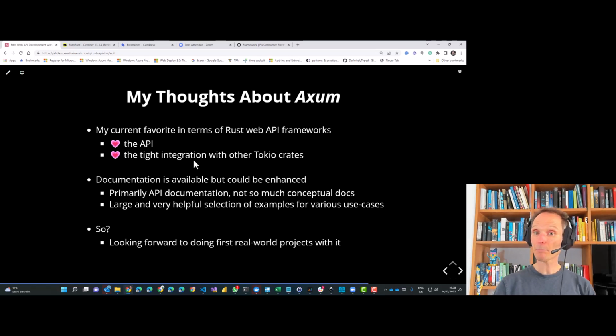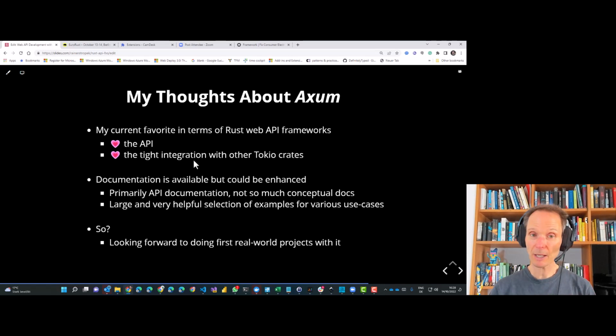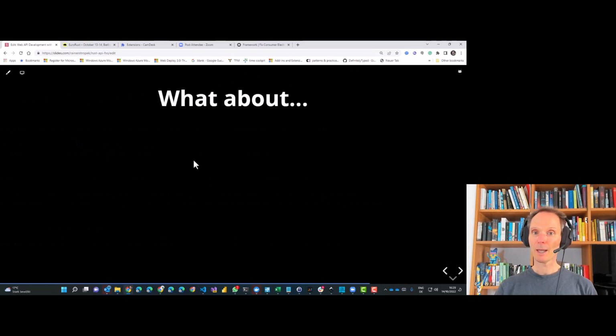So I am personally looking forward to doing my first real-world project with it. And if I would have to implement a Rust web API today for our own company and start a new project, I would probably go with Axum. But this is just my 2 cents, and I want to again emphasize that I'm fully aware that every project has unique requirements. So please do your own research and choose the framework that you like most and that checks most of your boxes. We are getting closer to the end.